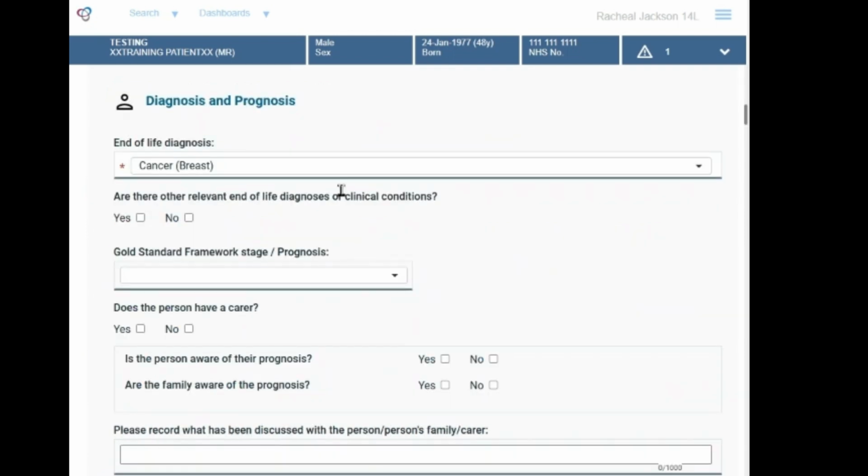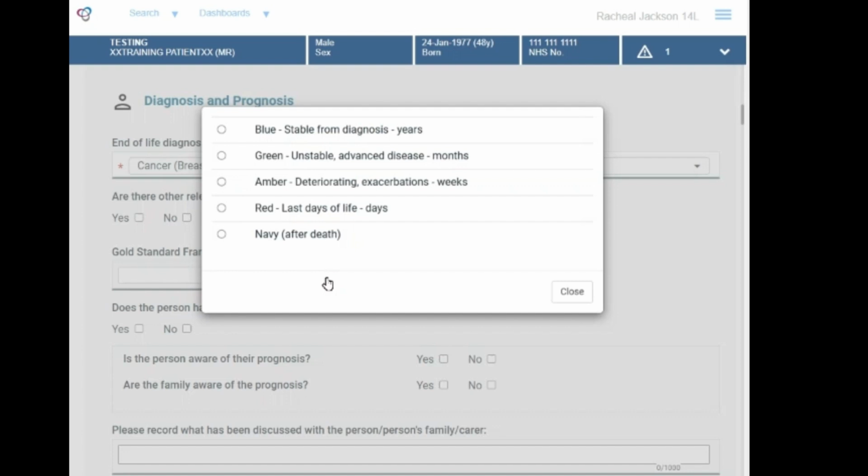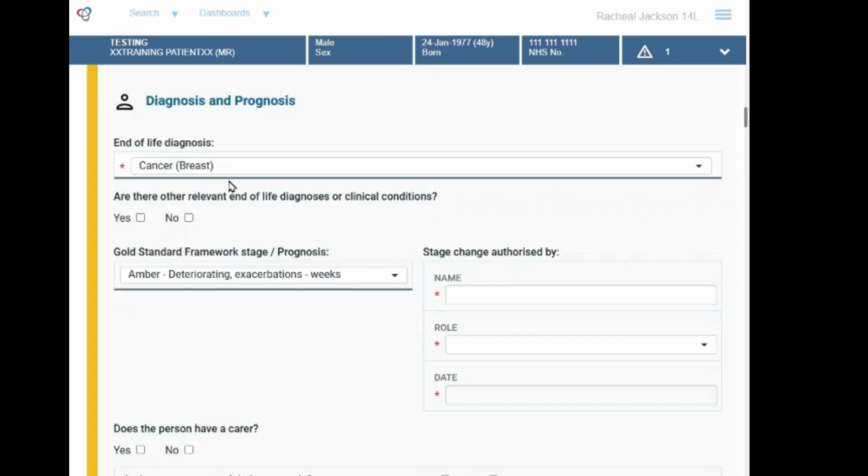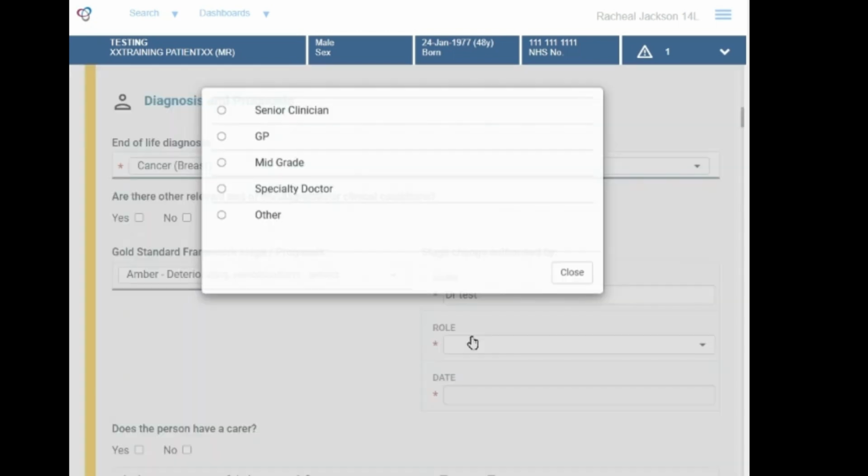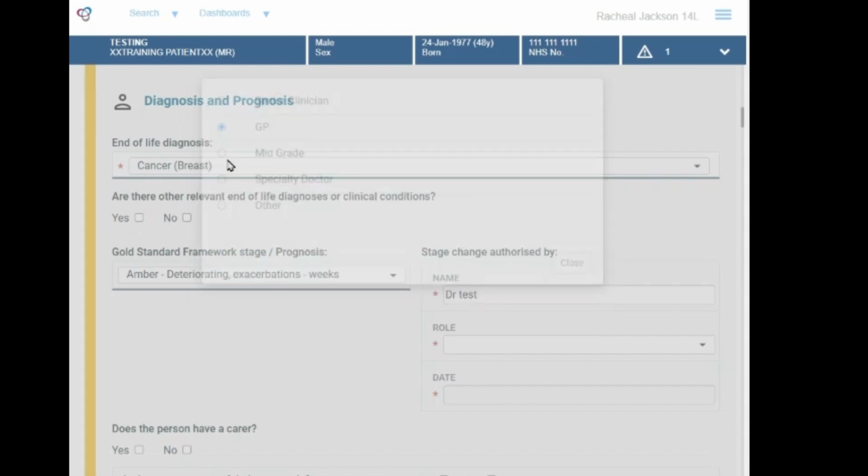When updating or adding information, you may need to provide additional details. All mandatory fields are marked with a red asterisk. Please complete all required fields before moving on to the next section.